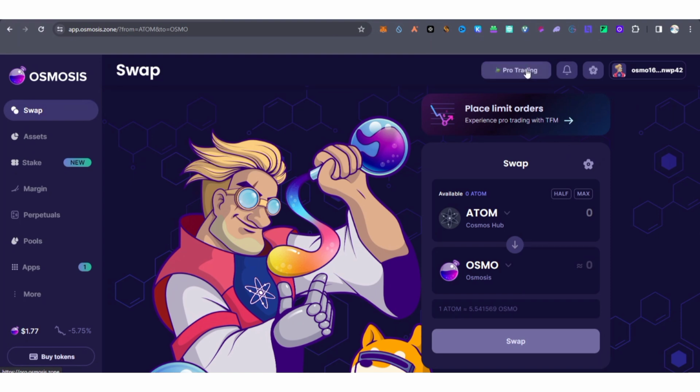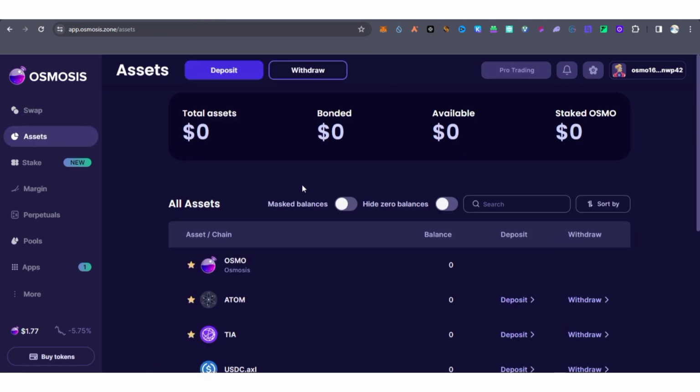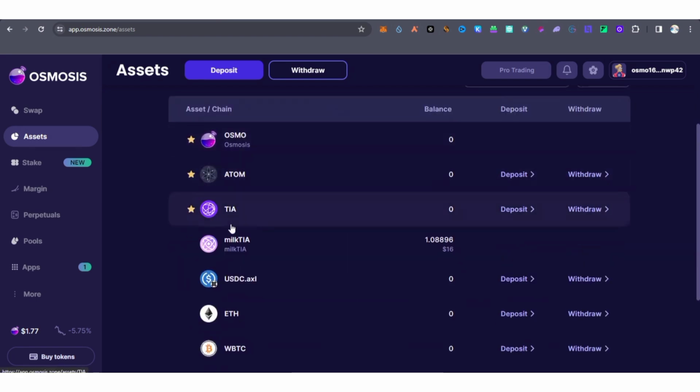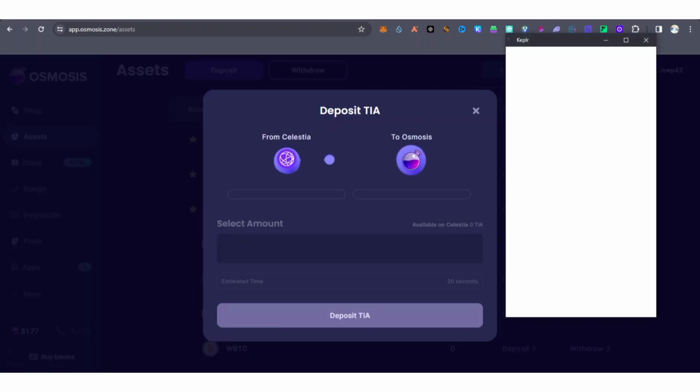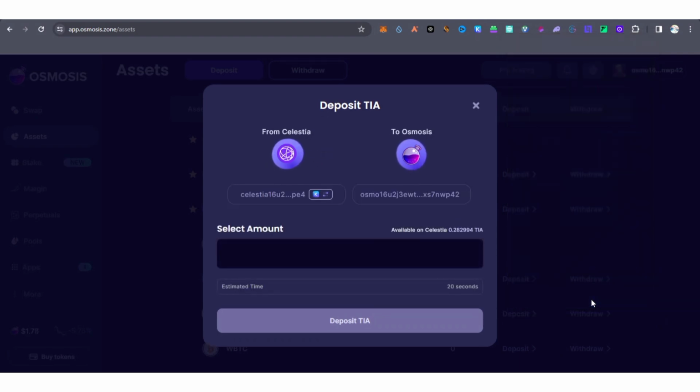Now what you need to do is to click on assets. After clicking on assets, you can bring it here and click on TIA. So you can see TIA. You can bring it down. You're going to see TIA. So you click on deposit. Then your wallet is going to open like this. You just need to click on approve.